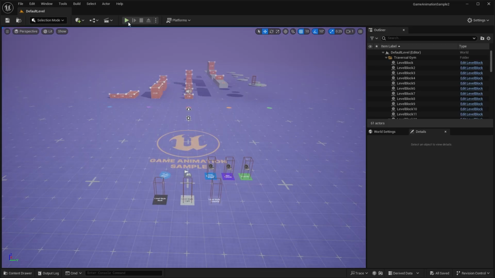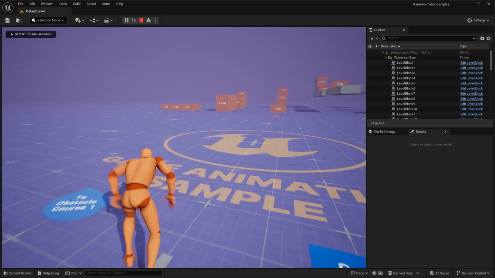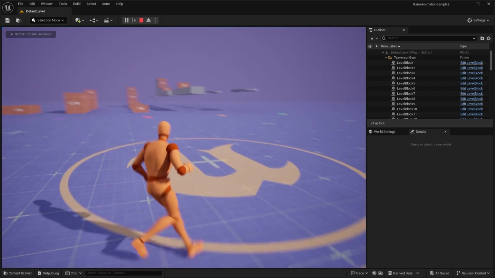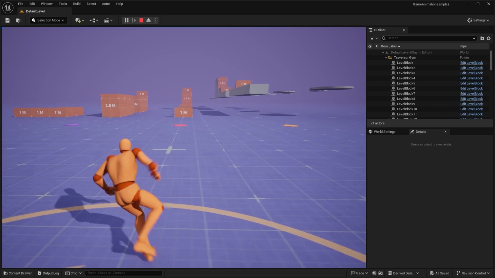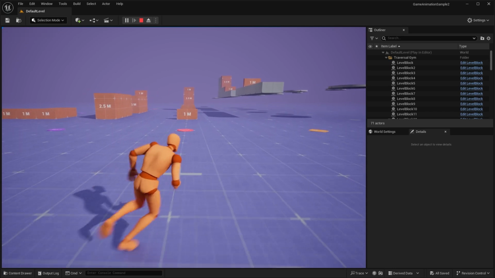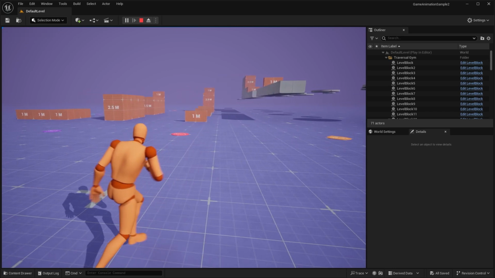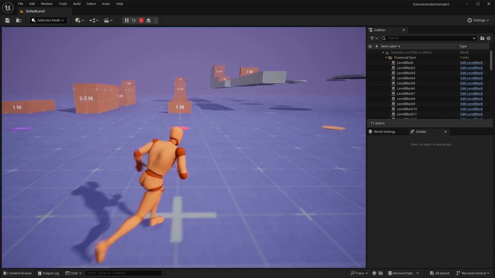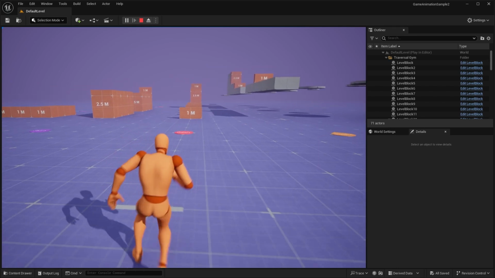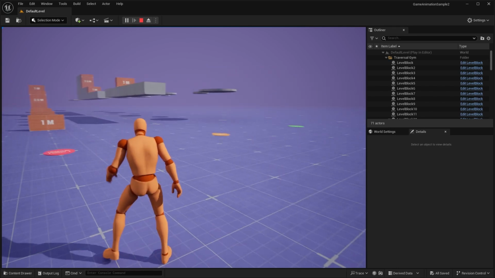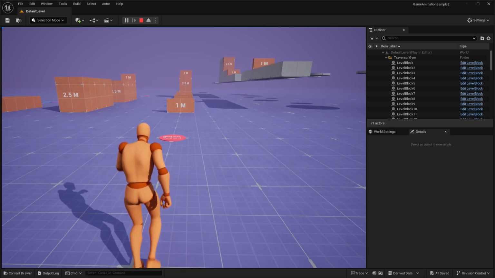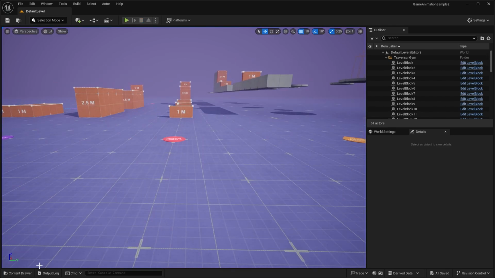If we actually hit play and test this out, we have a simple character with some motion matching animations. But we want to go ahead and add our interactable object that we can interact with using either our keyboard and mouse or our gamepad controller, whether that is an Xbox or PlayStation controller. So let's go ahead and add that interactable object.